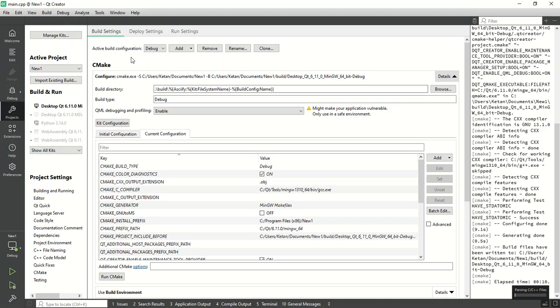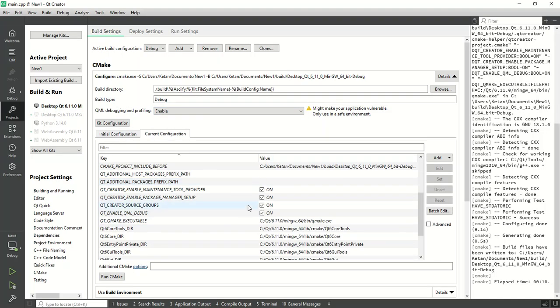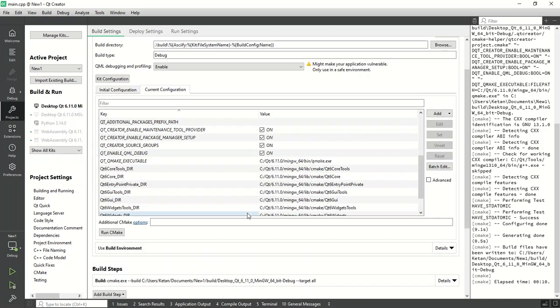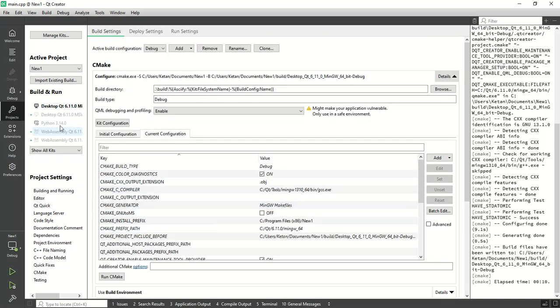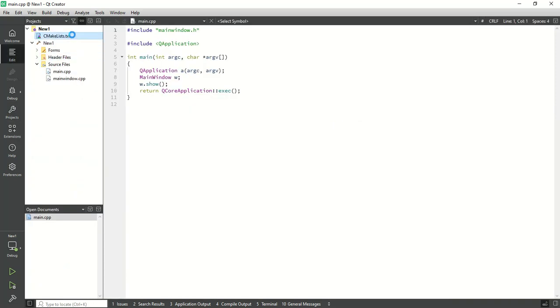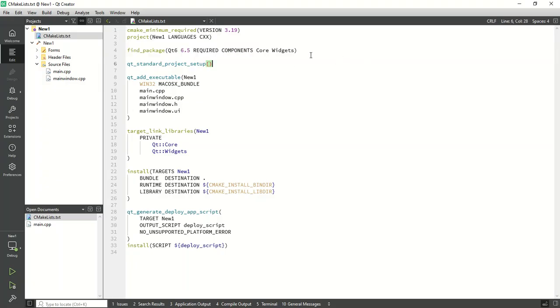Here you can see some basic settings in the configuration: build directory and build type. You can define your build location here. QML debugging and profiling is also available. Some CMake configuration is also available here, along with the build step and CMake parameters. Here you have to define which modules you want to add, like currently Qt Core and Widgets are included. Later on we will use the SQL module, location module, serial port module, and other modules.